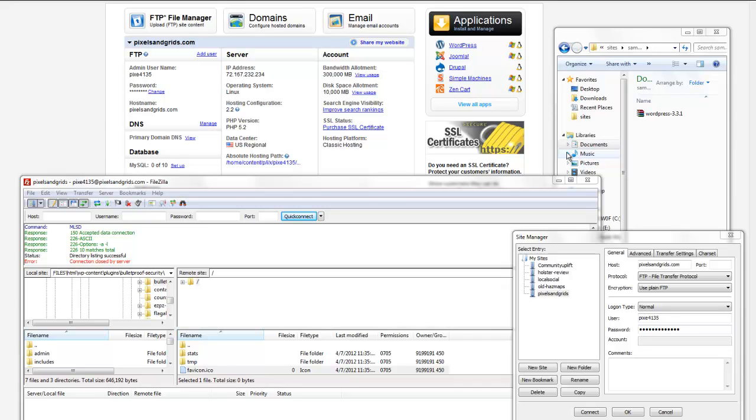Should you find yourself on a host that doesn't have an automated install or that type of functionality, it's a good thing to know how to install WordPress manually. So, what we want to do first of all is note that I've got three windows open here. I have File Browser open over here, and I have FTP Client, FileZilla open over here, and then I have my hosting control panel, which is open right here in the background.